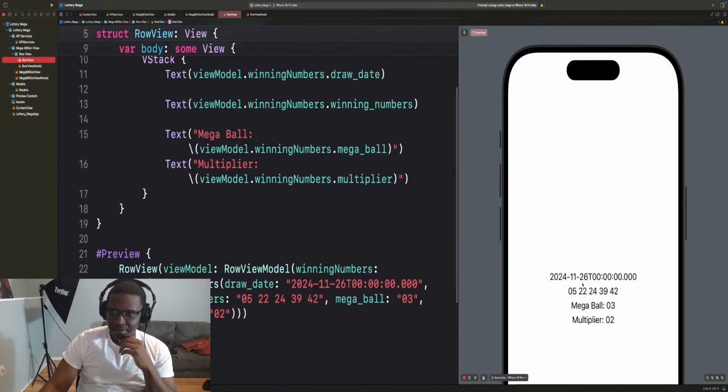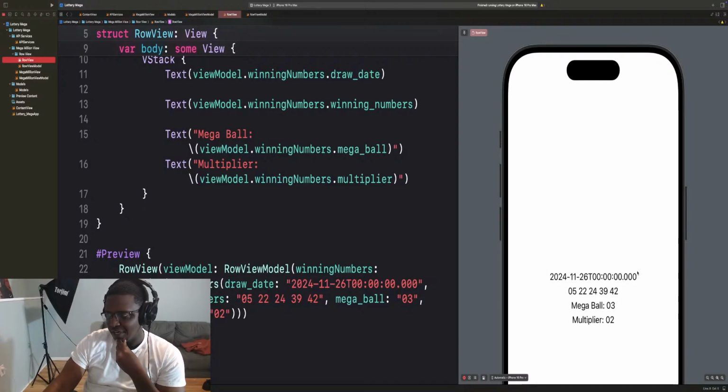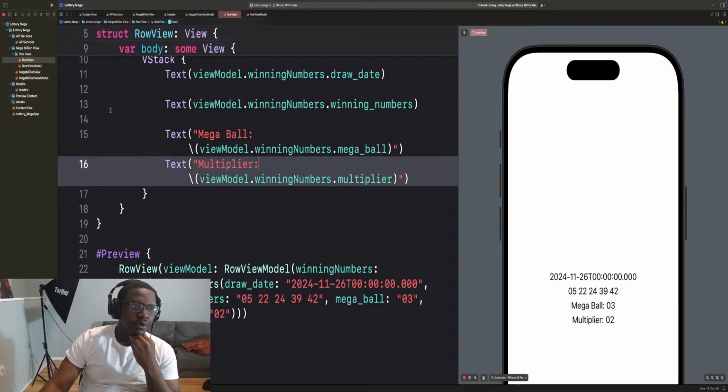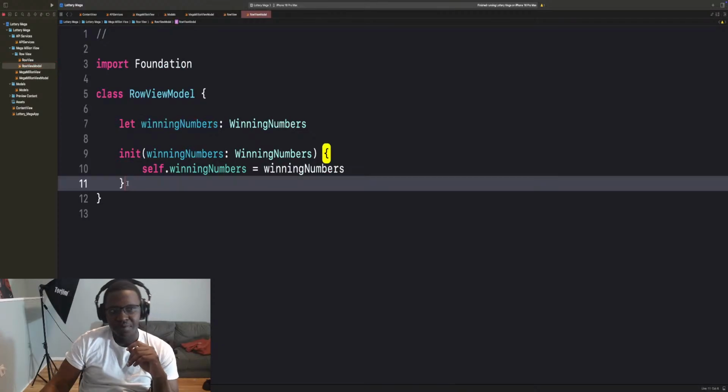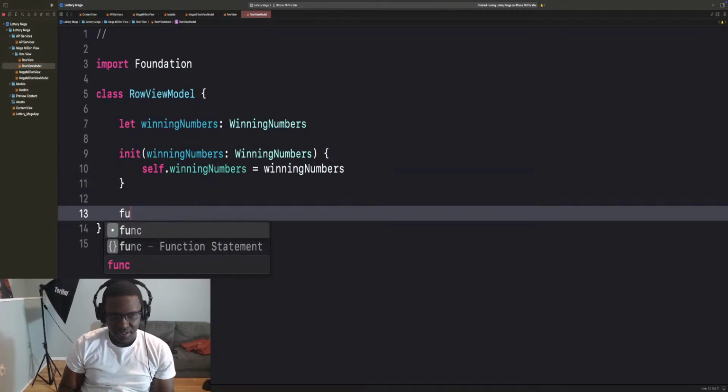So again, the first thing we're going to do is get rid of this type of date format that we have here. To do that, we're going to go inside our row view model, and we're going to create a function, and let's just call this format date, right?